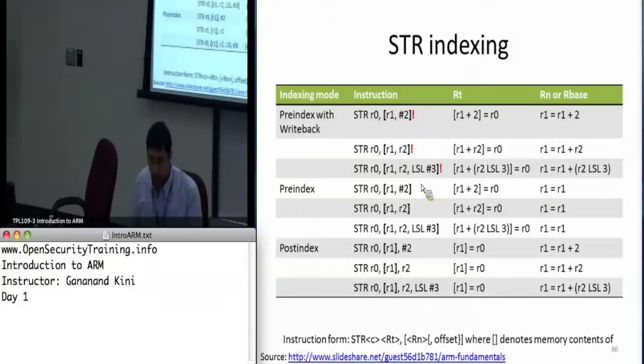Okay. Now the store is the same thing, except now you just have to remember that we're going the other way. We're taking the register value in R0 and storing it at the address that's calculated based on the base address register and the offset. It's the same thing, just going the other way, where you're storing values from the register into that memory location.